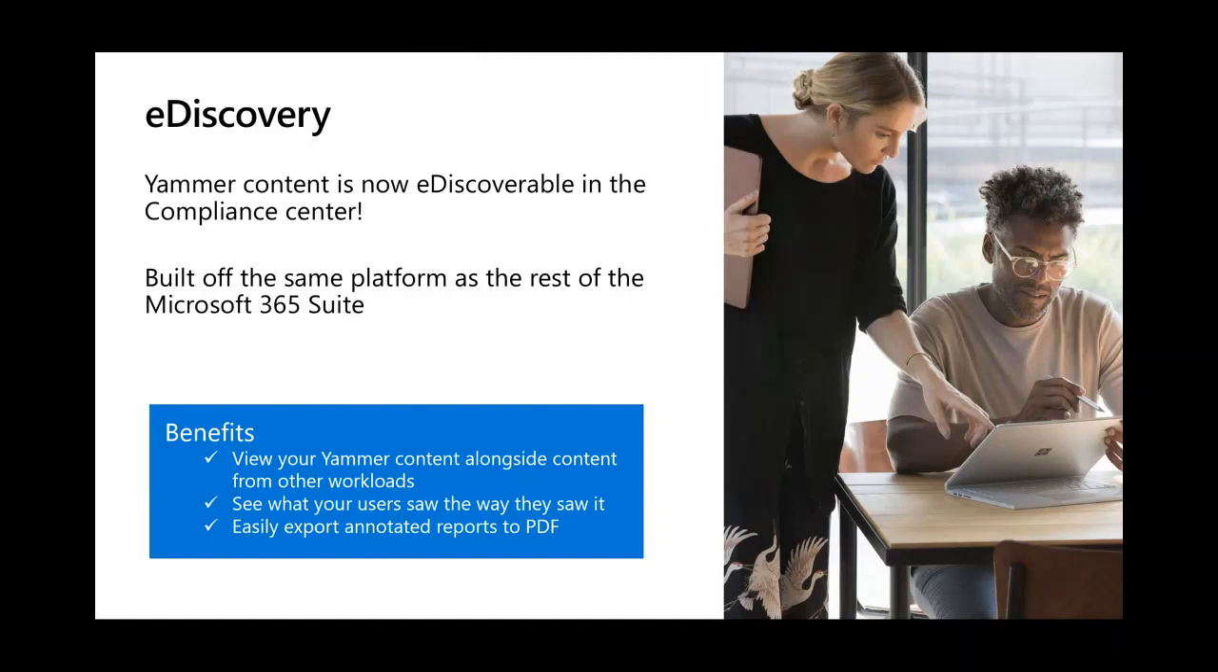So when you do a search for content in eDiscovery, you don't necessarily have to specify that you want to see Yammer content, although you can specify to narrow it down. But if you did a search for a specific user, you would see all of the relevant content for that user across the Microsoft suite, including Yammer side by side with results from things like Teams, Outlook, and SharePoint.